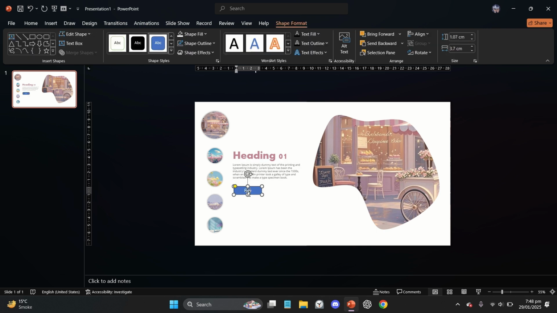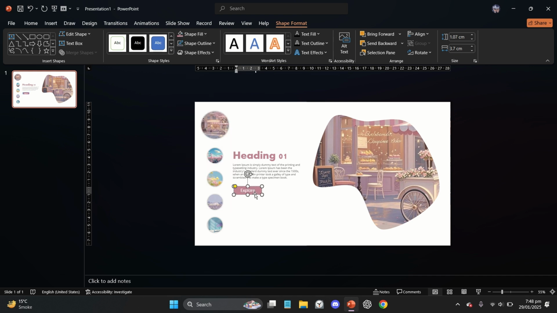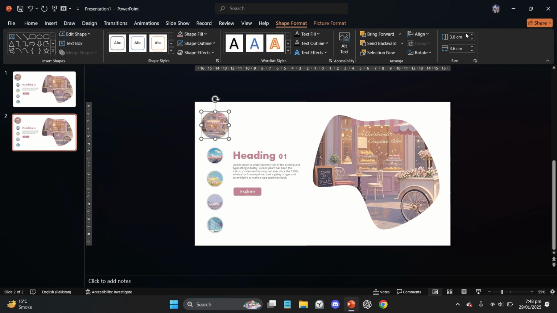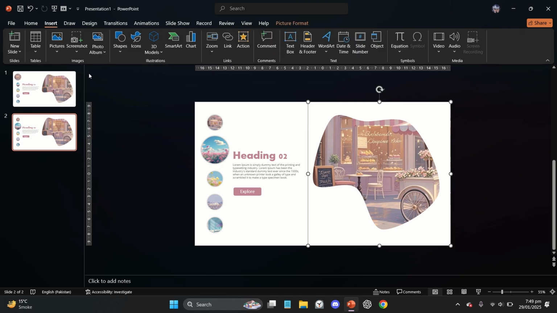Next, we're going to insert a one corner rectangle in which we're going to write one word, such as explore or buy or anything else. And we're going to change this fill to the same as the text. Now duplicate your slide and change this circle's height and width to 2 centimeter again and increase the second circle size height and width to about 2.6 centimeter.